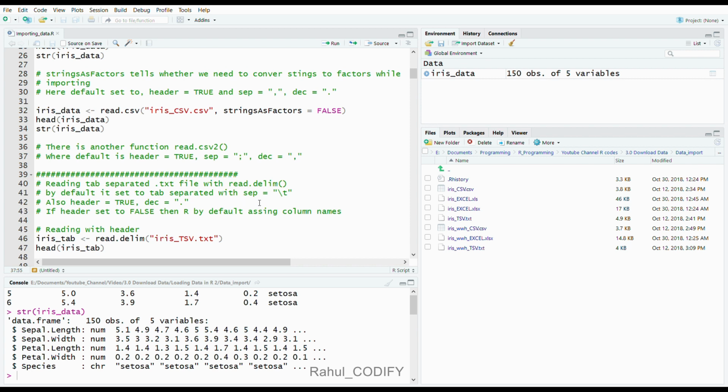If you look at the read.delim function in the help section, you will see that by default the separator is set to \t, which means it's tab separated, header is TRUE, and decimal is a dot. If header is set to FALSE, then R by default assigns column names like V1, V2, V3, V4. So here I have one data file, iris_tsv.text.